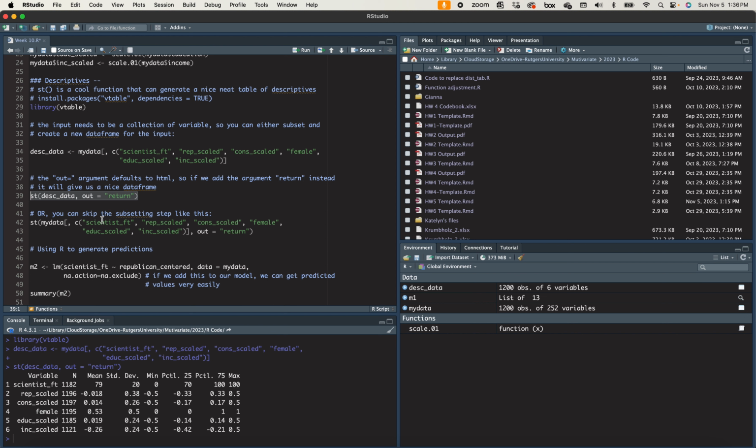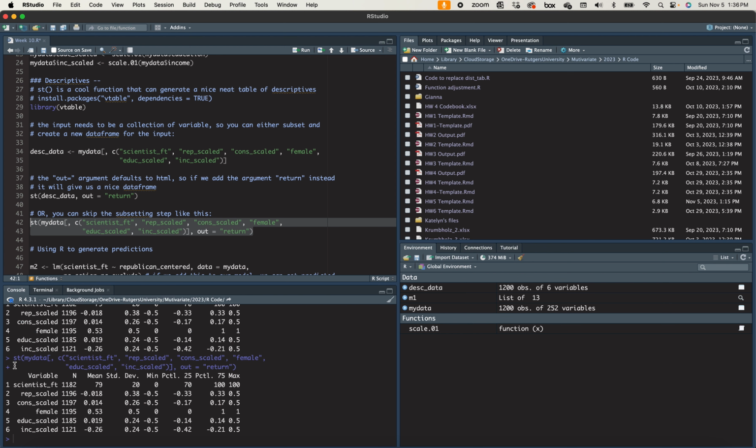You can also skip the subsetting step by just doing something like this, where you basically take this part of your subset and feed it in here instead of creating an object first and then feeding it in there, and come up with the same thing, this table here.